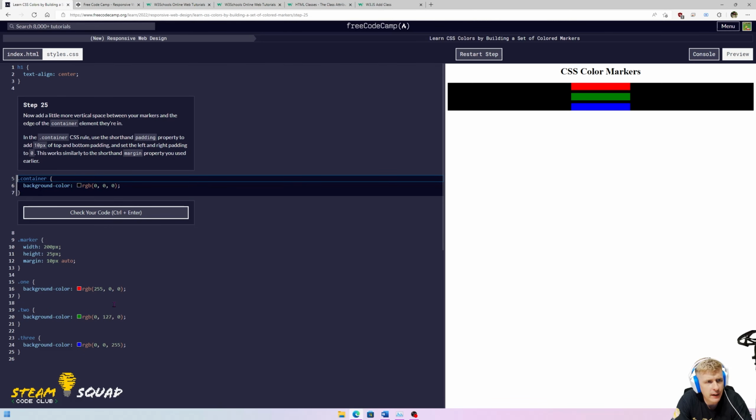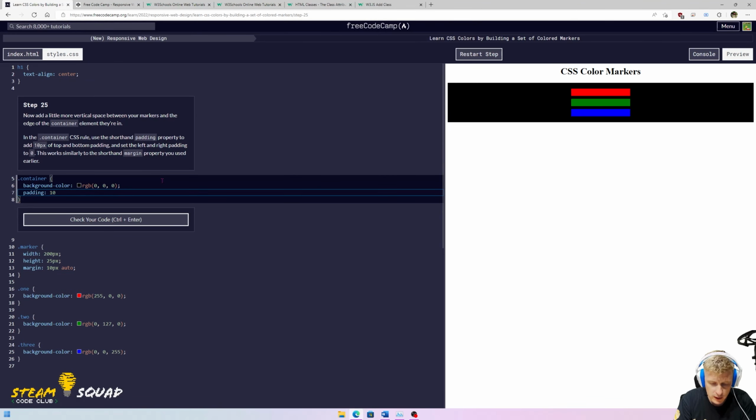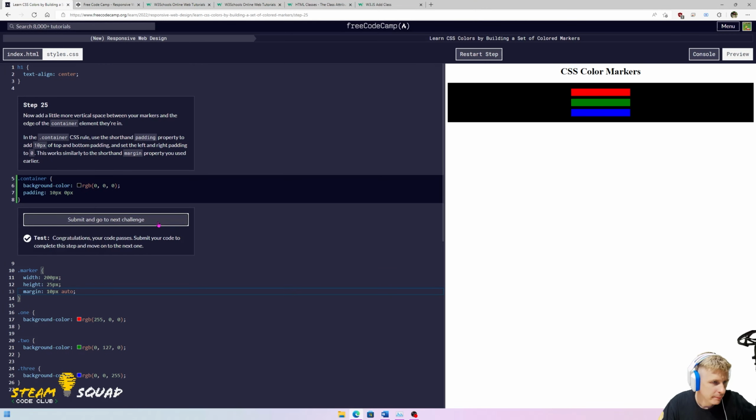Step number 25. Add a little more vertical space between your markers and the edge of the container they're in. So inside the container, we're going to add some padding: top and bottom 10px, left and right 0. So container padding. Top and bottom we want to be 10px. And then left and right, we want to be 0px. So that gives us some more space between the top and the bottom markers.